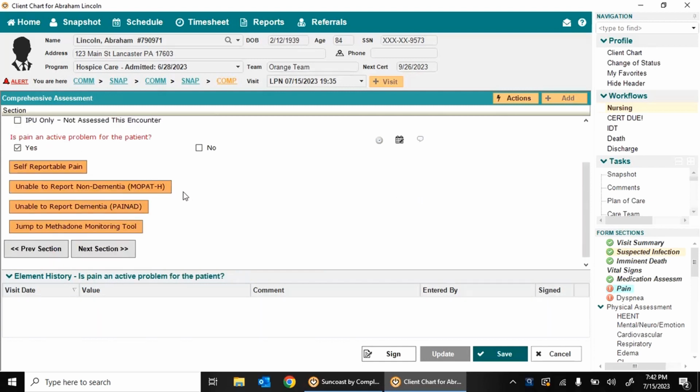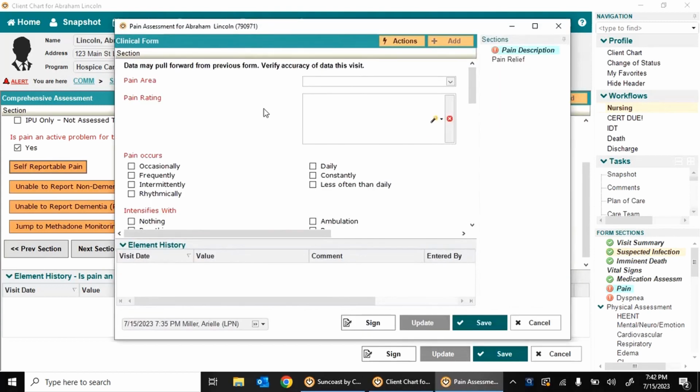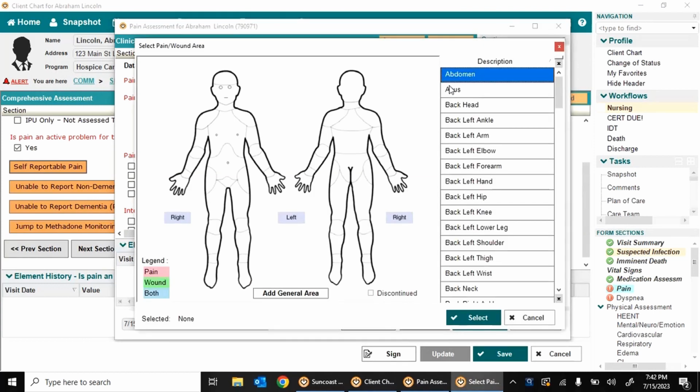For the purposes of this example, we'll do a self-reportable pain assessment. The self-reportable pain assessment is a Jump 2 form, meaning that it is a form separate from the assessment. The first section of this is the pain area. Click on the drop-down. This is going to open a body. You must select on the body where the patient is having pain.